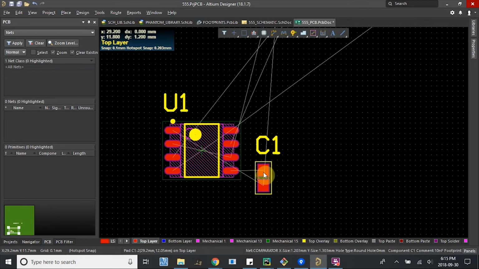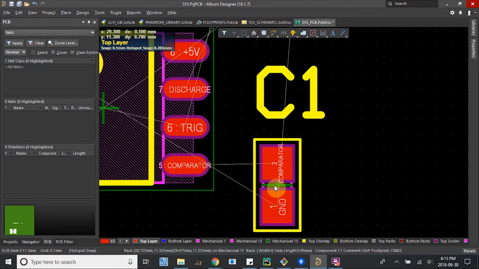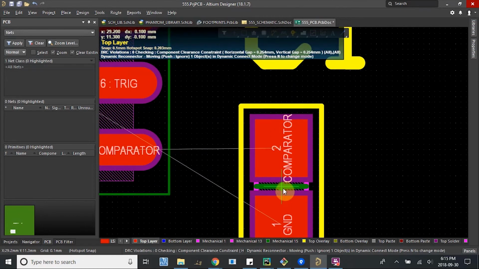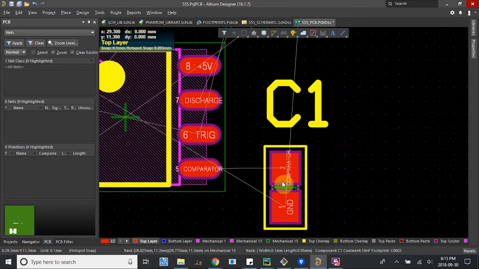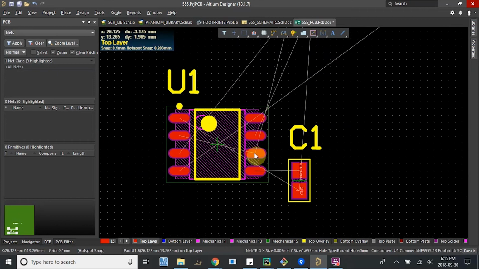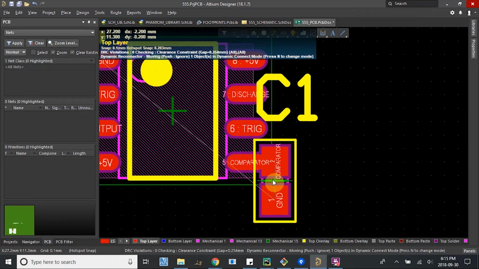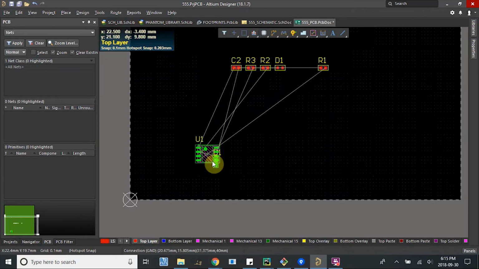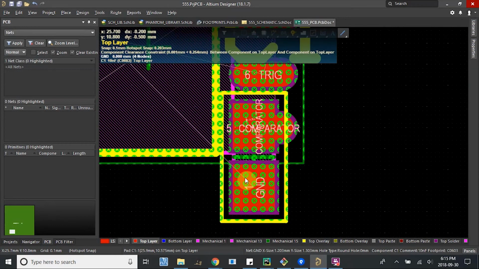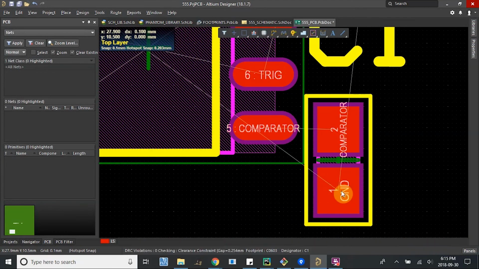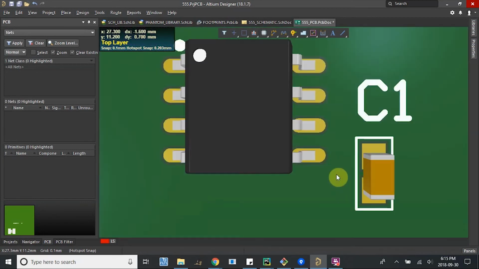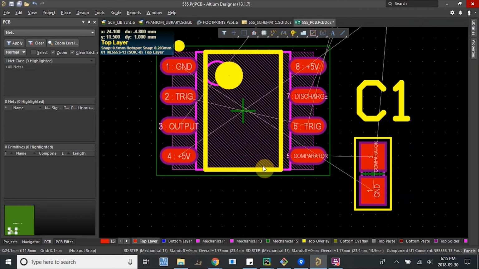So one rule with capacitors, especially if they're being used to filter or bypass, you always want to put them as close to the IC pin as possible. Obviously not overlapping, because you'll get a bunch of errors. That's what these green things always mean. That's a rule violation. You can see in the top left corner it says component clearance constraint less than 0.254 millimeters, because it's on top of each other. So there's a little distance needed. And I like to always double check in 3D view to see how far it actually is.